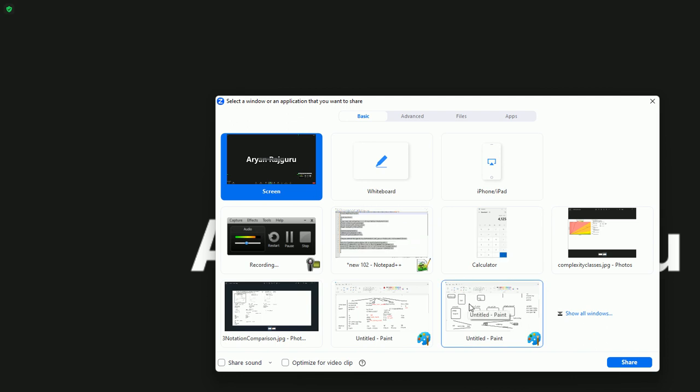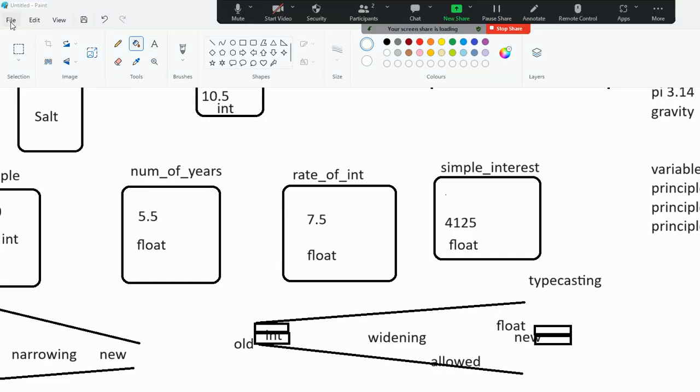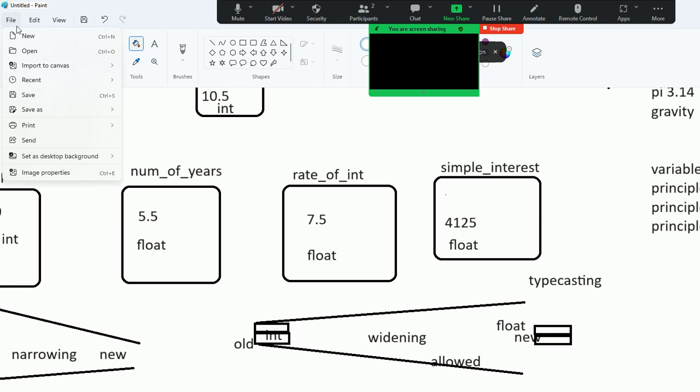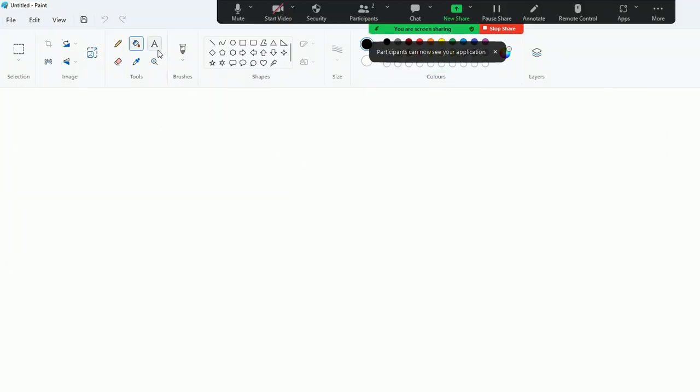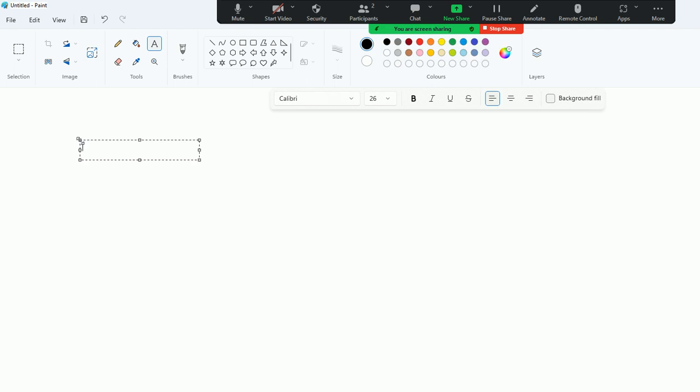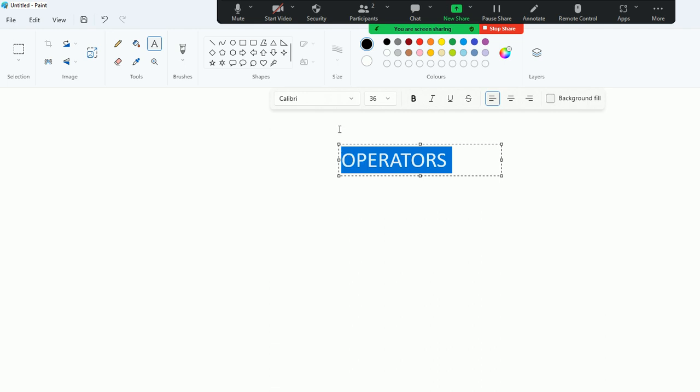So today I plan to start with operators. Okay. So what are the types of operators we have in programming? So we have various types of operators. Let me make the font a bit bigger. So operators in programming. Okay. So this is too big.